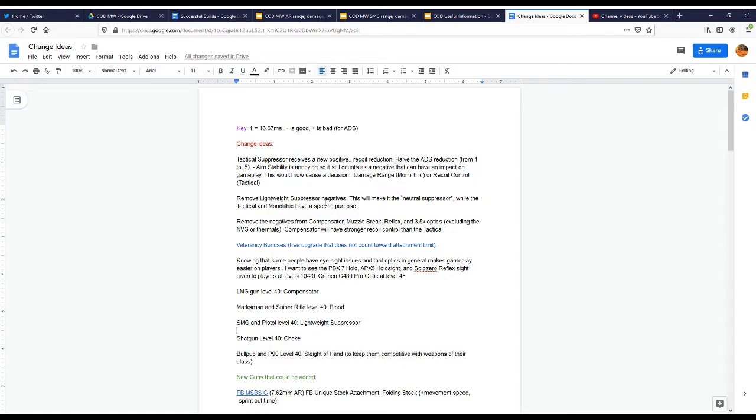As for the lightweight suppressor, I just want to see the negatives removed. The only positive on it is going to be sound suppression. It's just going to be there as a neutral suppressor. Then I want to take that a step further by removing the negatives from compensator, muzzle brake, reflex, and 3.5x optics. In real life, they would not lower your aim down sight time. I can do a far better job aiming a firearm with any one of those optics than iron sights. It will take me much longer to adjust to iron sights than any one of those.